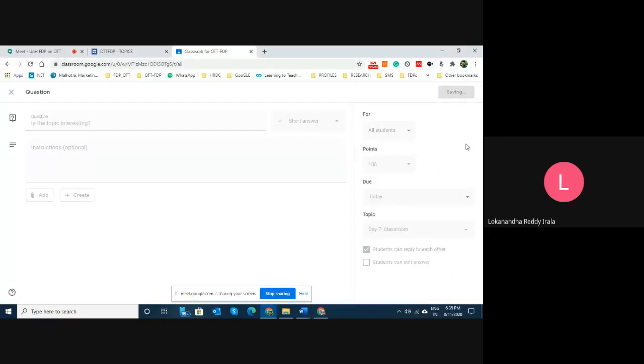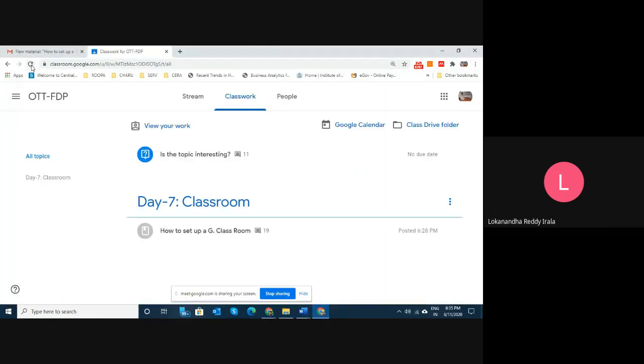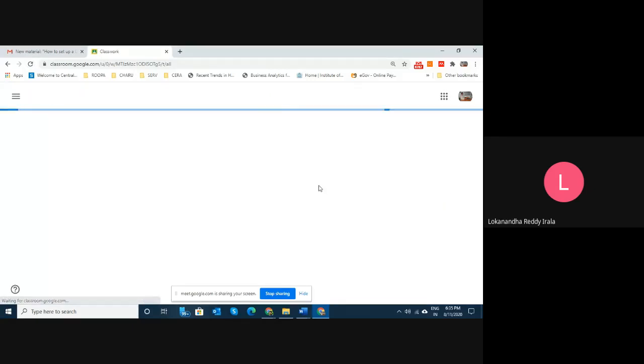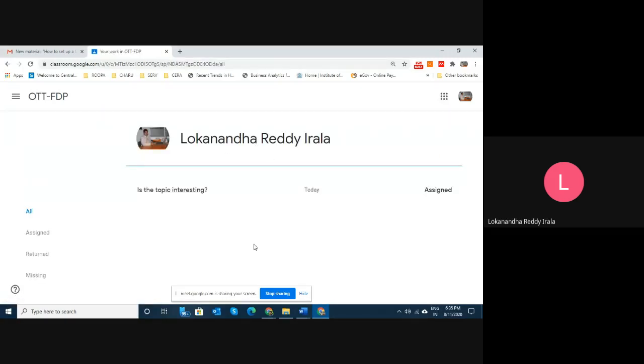Now the moment I make these 2 corrections, what happens for the student? Actually, it should now appear as part of day 7 classroom. Here it has come. So this is what is the work. And if you click on this view work, now you see when I have posted material, that is not something that you'll have to respond to. But all the tasks that are posted as questions or assignments or quizzes where you have to respond to, Google will keep a track of that under view my work.